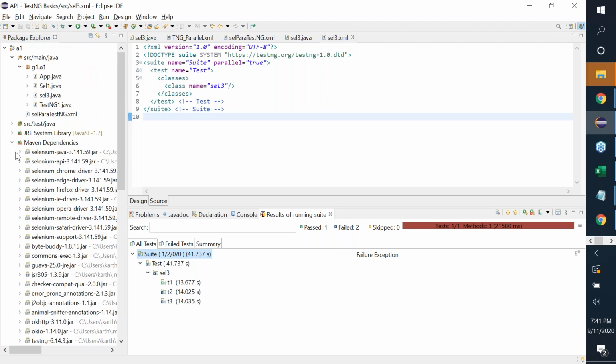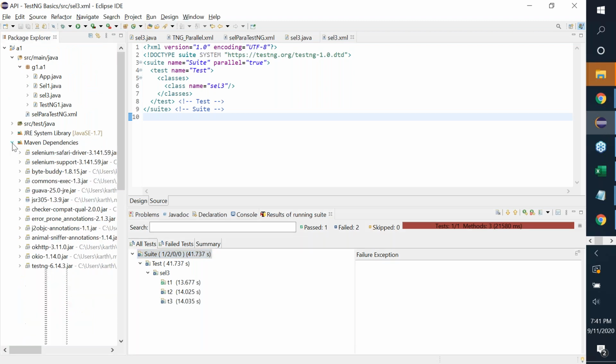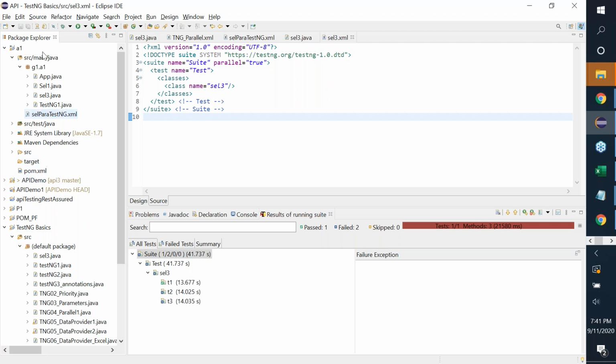Now, Maven, POM, PF, let's put that framework in place now that we have this. Please practice a lot till here, then POM, PF model will be very easy. We've got all the fundamentals on this.